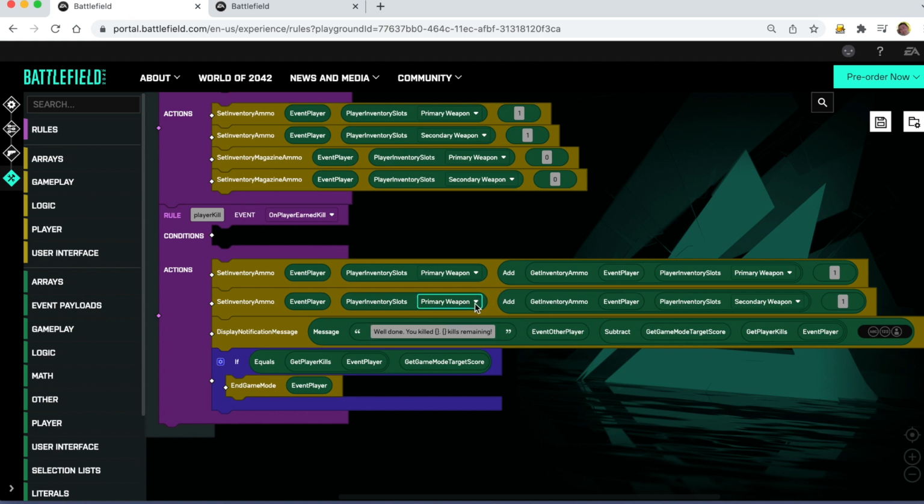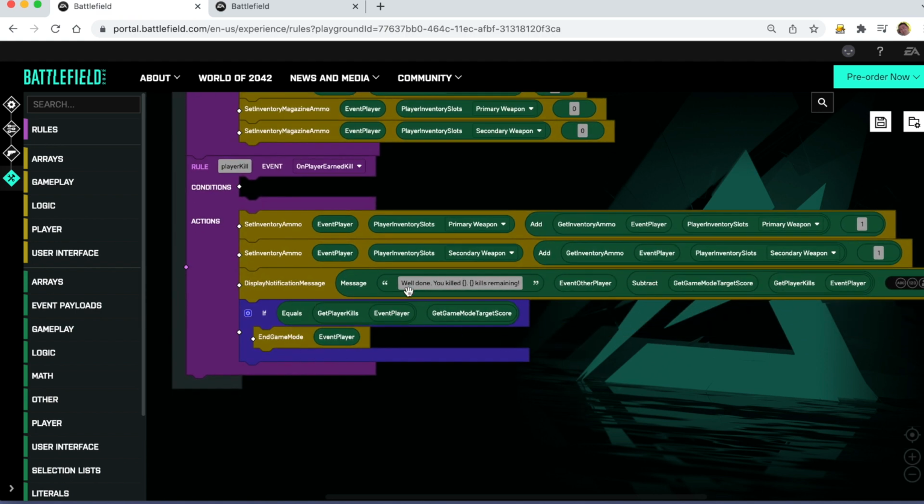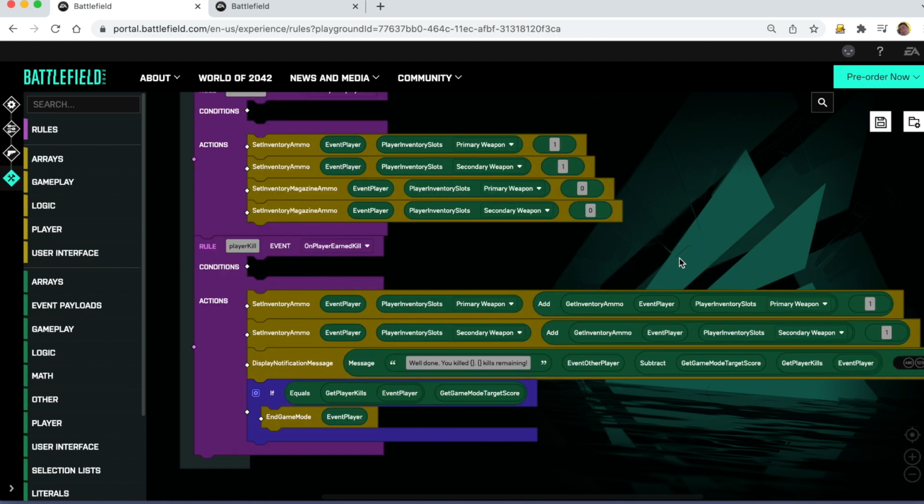Oh look, I've made a mistake. And then we are going to display a message telling them, well done, you killed this player, you have this many kills remaining, and last but not least, if they've got enough kills, if the number of kills they've got meets the target game mode score, it is going to end the game mode for that player. And that is the end of our build for One in the Chamber.